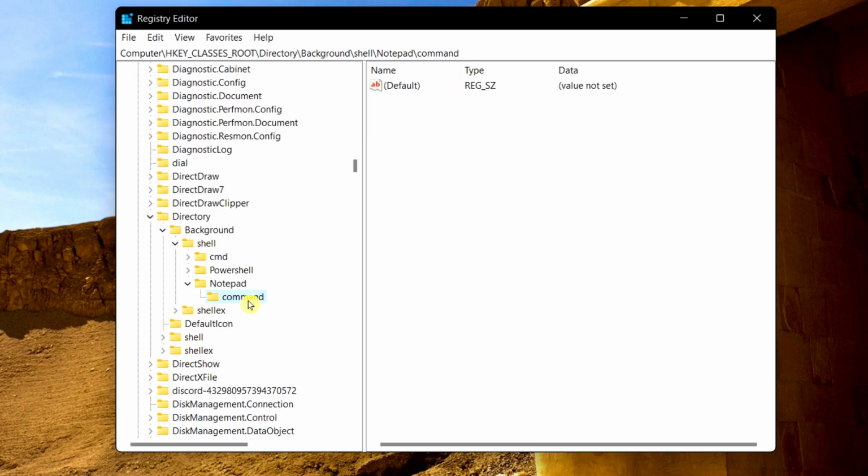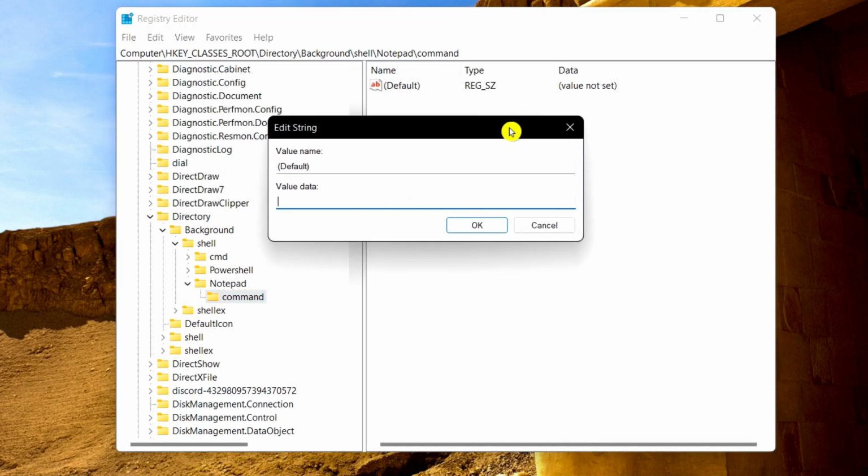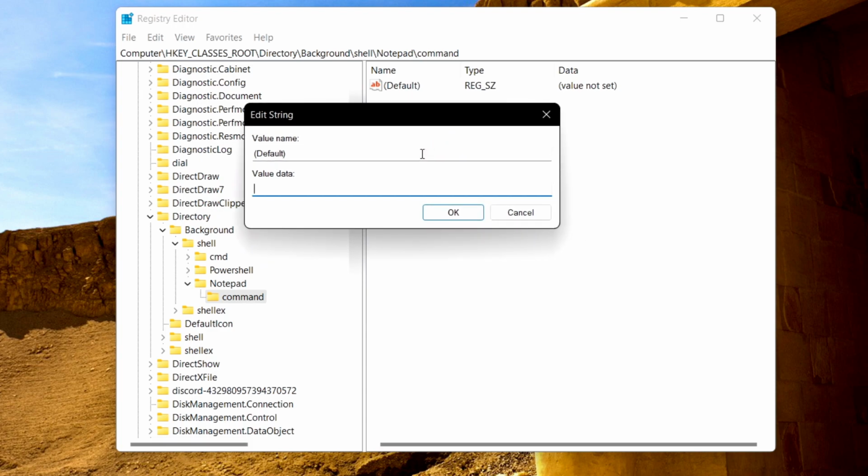So what you want to do now is double click on command, then double click on this default, and it's going to ask you to type in a value data. So what you want to type in is paste this exact path, Control V, and as you can see, it copied the exact path for Excel. Alright, but in my case, I'm going to copy a different path.